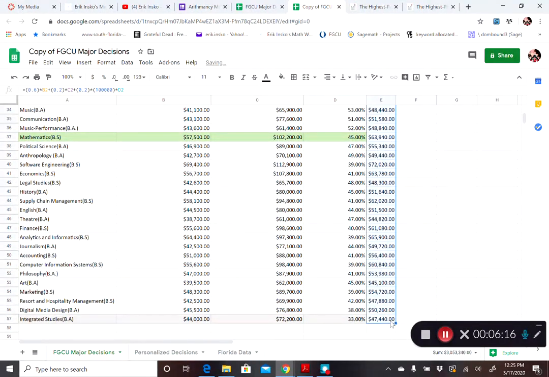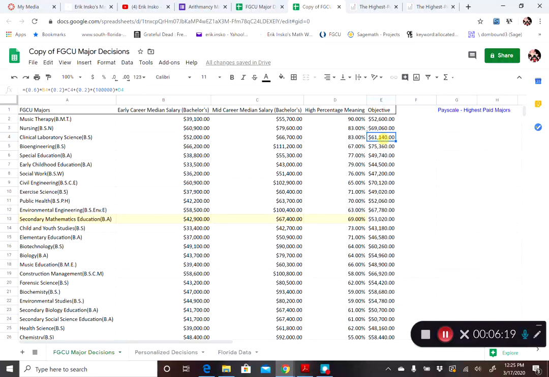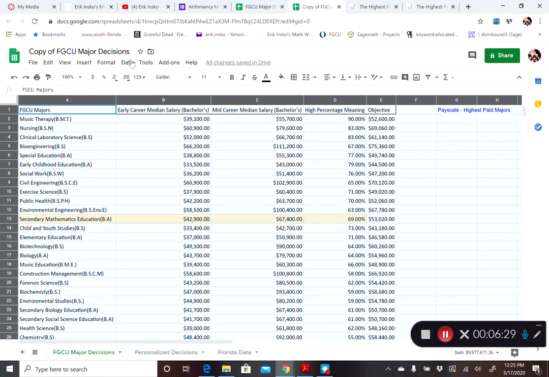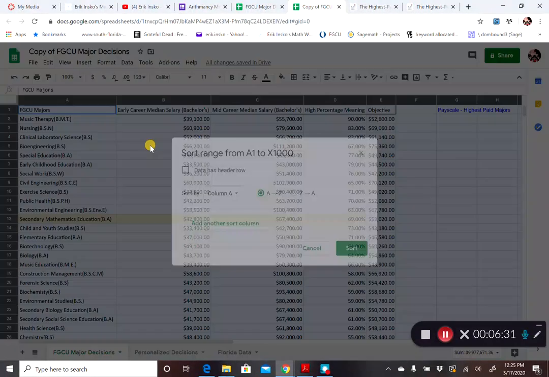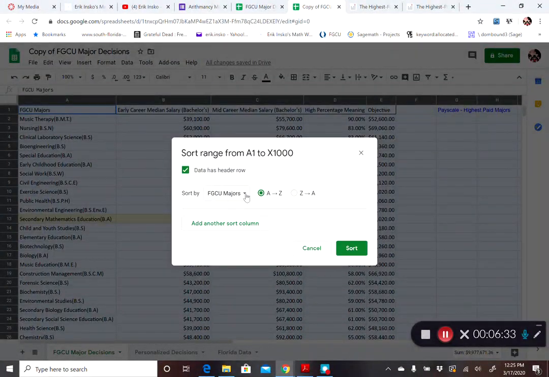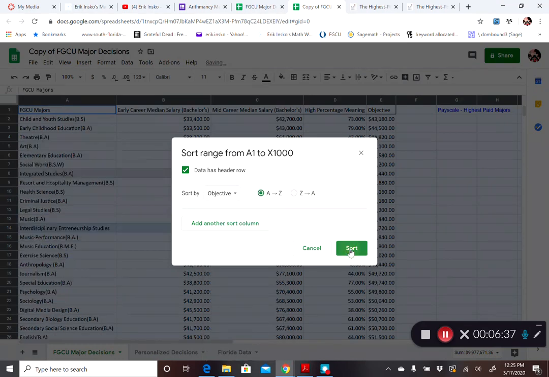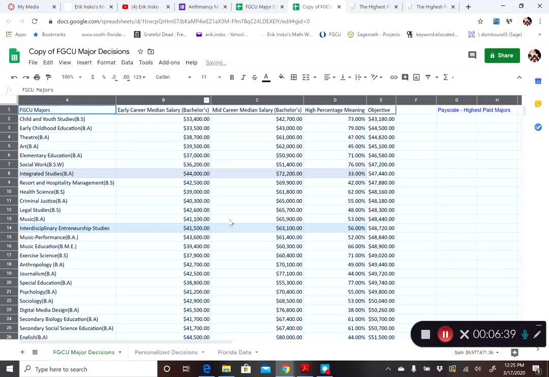So you click and drag that down, and now I've applied that formula to every single cell here. It's taken the weighted average of this entry and that entry, and given me a value of 61,000. And now I can re-sort. So I do data, sort range. Data has a header row, just so I can use my labels, and then hit objective and sort. And I think this has it going from bottom to top. If you want to go from top to bottom, you just have to go from Z to A.